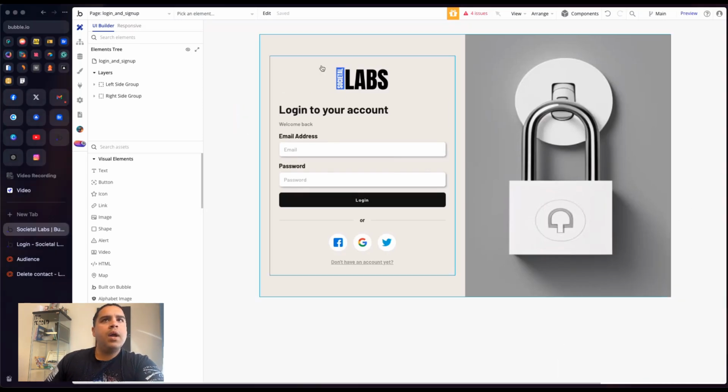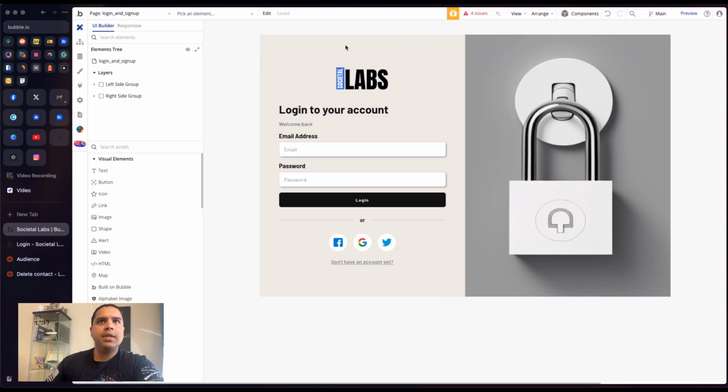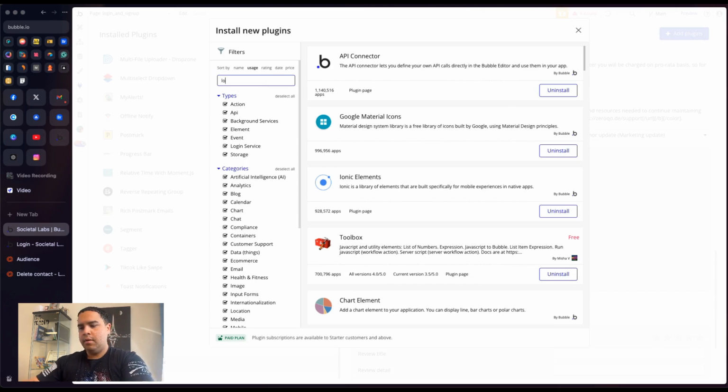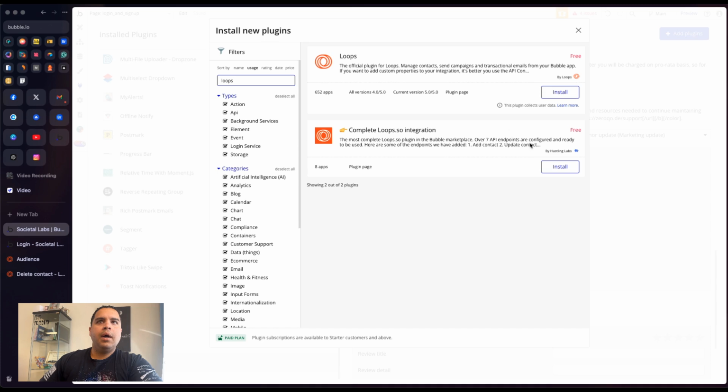So here we are on the mobile editor. As you can see, we're on the login page. So we will want to go to the plugins section and we're going to add the plugin. We're going to install the one that was created by me and my company, Hosting Labs.